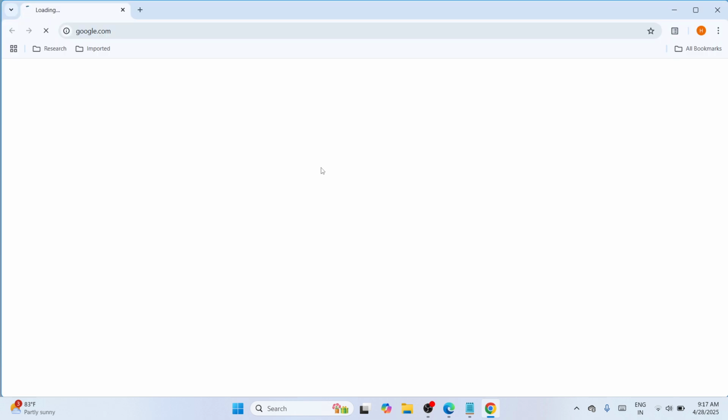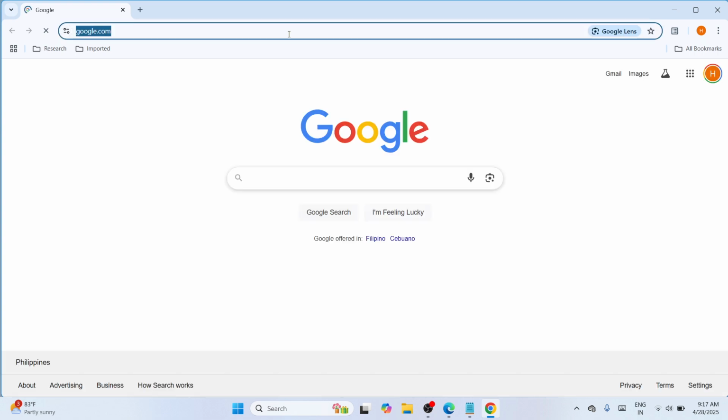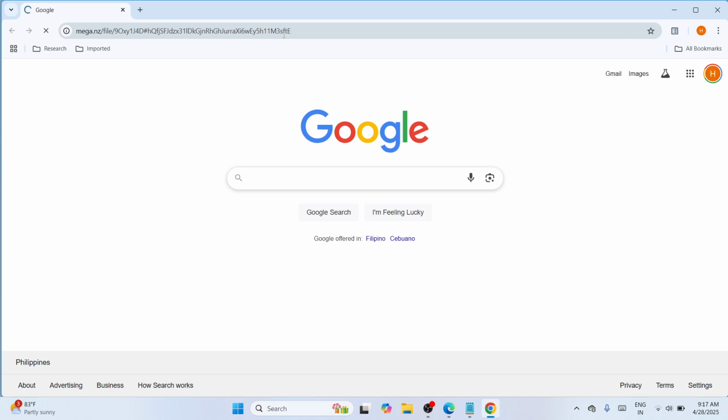Now, once you are redirected here at the Google Chrome browser, please proceed directly to the search bar at the top and press the Ctrl V keys on the keyboard. And the moment you have pasted it, hit the enter key so that you would be redirected to the result.